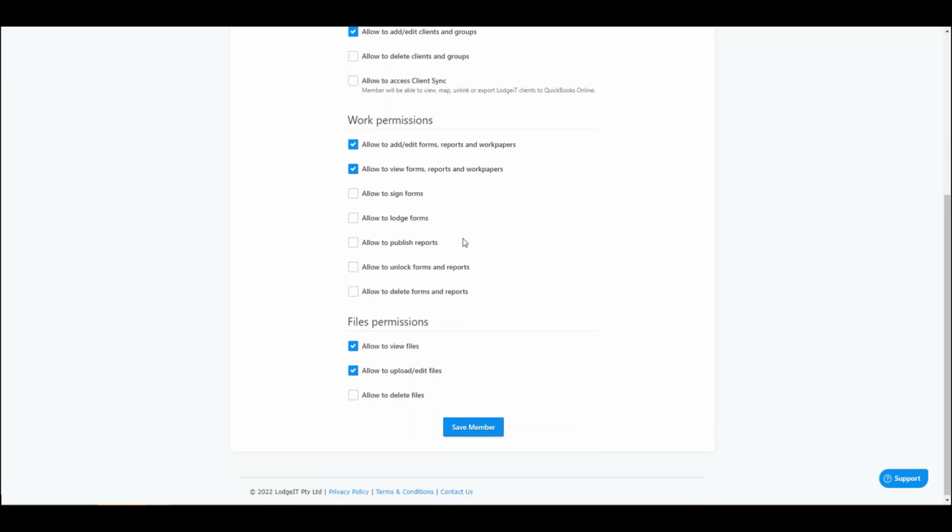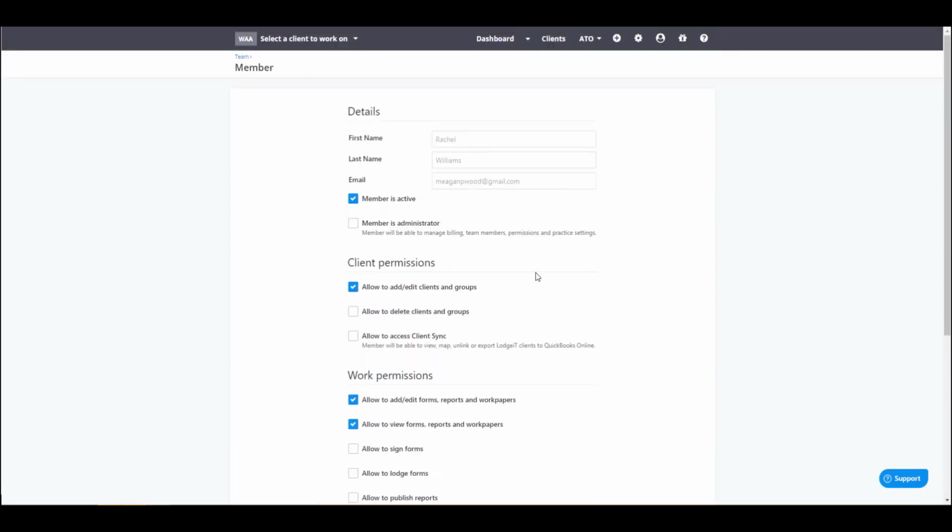We also, under the work permissions area, we can define whether they have access to sign forms, lodge forms, etc. And also in the files permissions area, whether they have the ability to upload, edit, delete files. So that gives you a nice level of security at employee level, but it's worth noting too that even at return level, you'll be able to define which team members can actually access certain returns. So it gives you a second level of security, if you like, which is important. So that's just a little bit of a glimpse around ways that you can tailor LodgeiT to suit your practice.